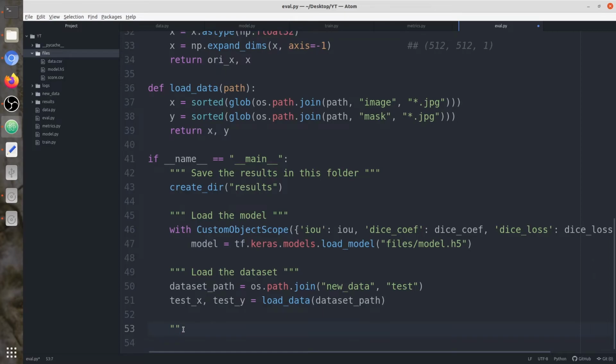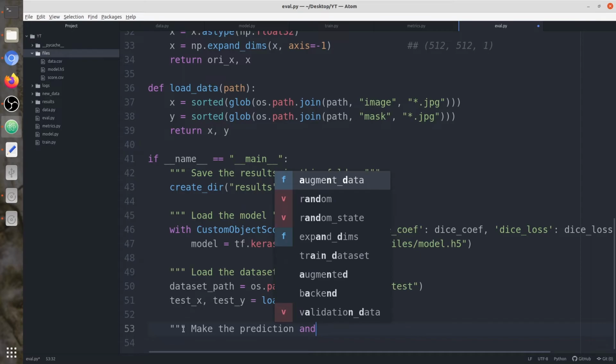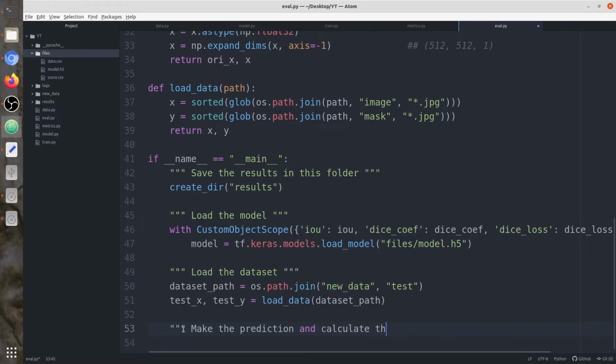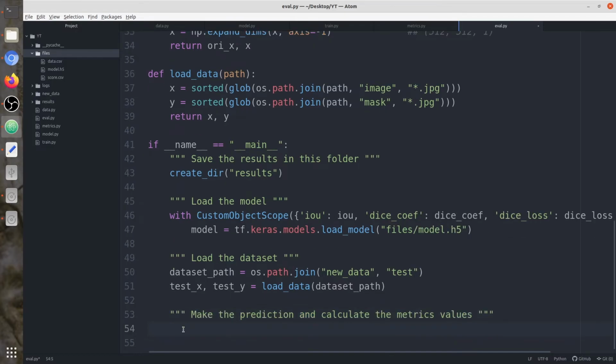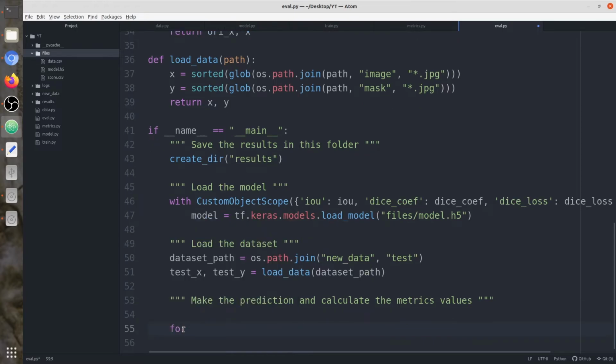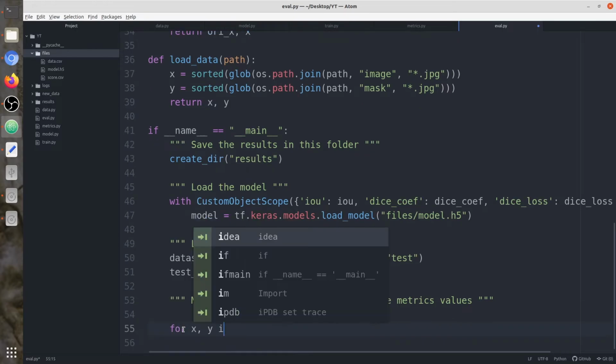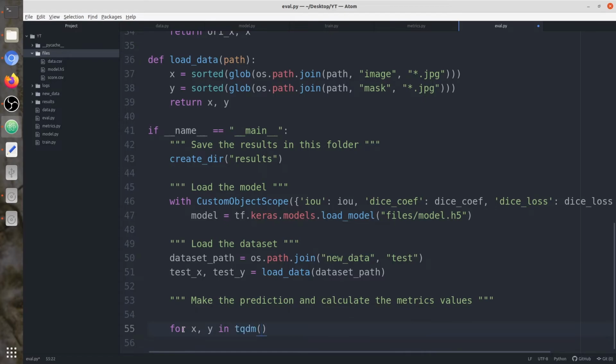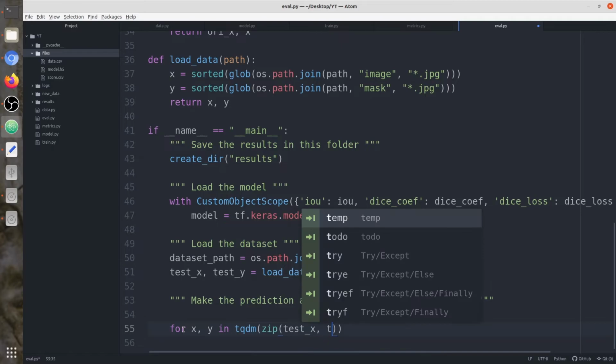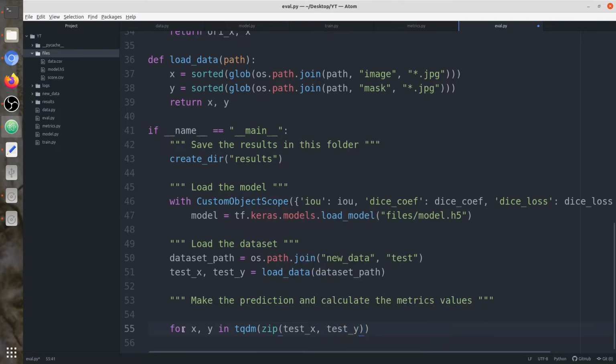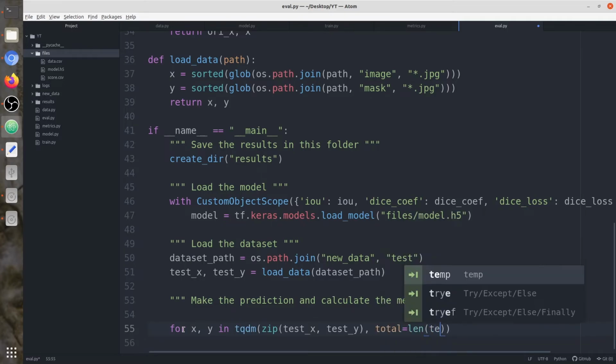Now we're going to make the prediction and calculate the metric values. Different metrics we're going to use. First of all, let's say x comma y in tqdm, that is the progress bar, zip test x and test y, and total is equal to length of test x.